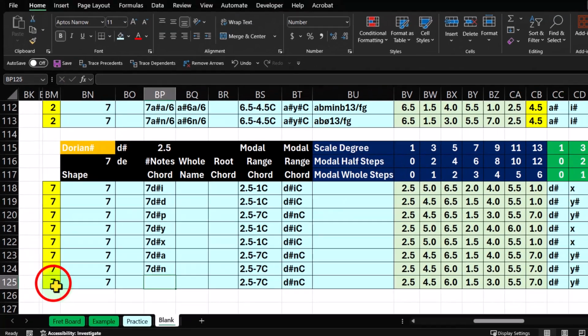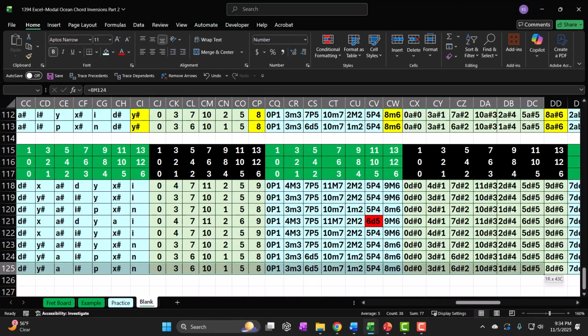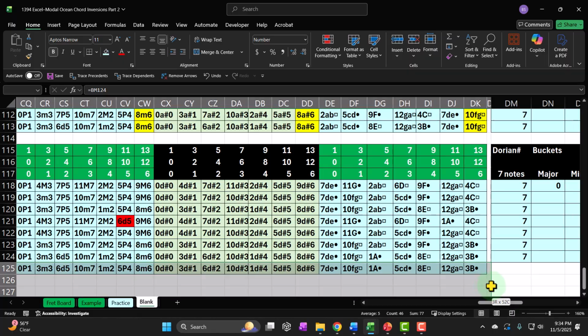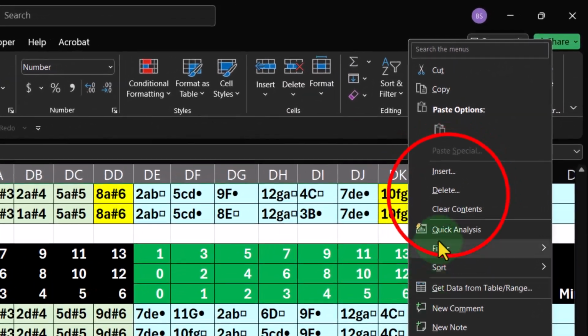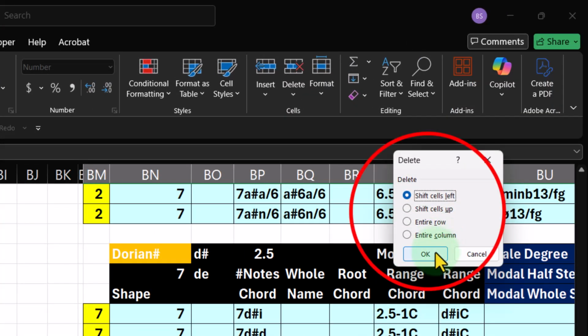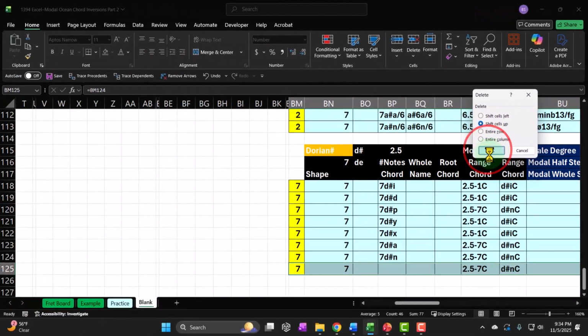I'm going to delete this last line again. Don't need the last line. Get out of here. Right click, delete. Delete. Move it on up.